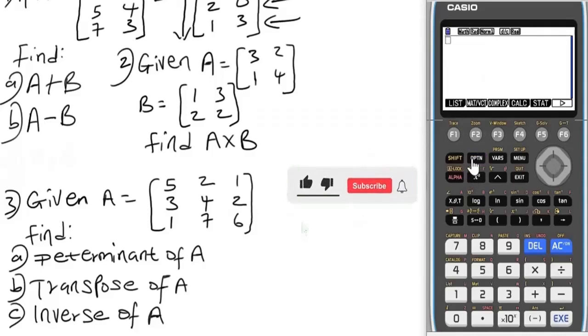Now to find the determinant of this matrix, let's press option first. Okay, now F2 for master vector. So look at determinants, which is F3. So determinant of what? Mat A, F1. To bring out A, press alpha A, and then press execute. So the determinant is what? 35. So it's as simple as that, guys.